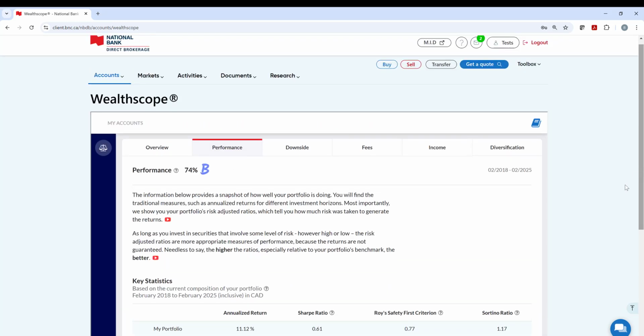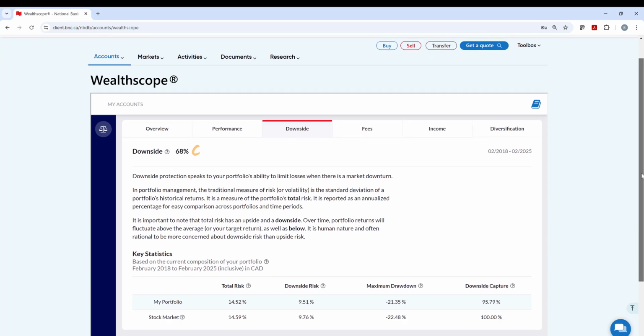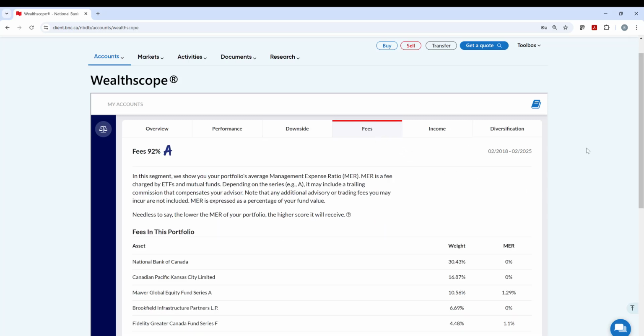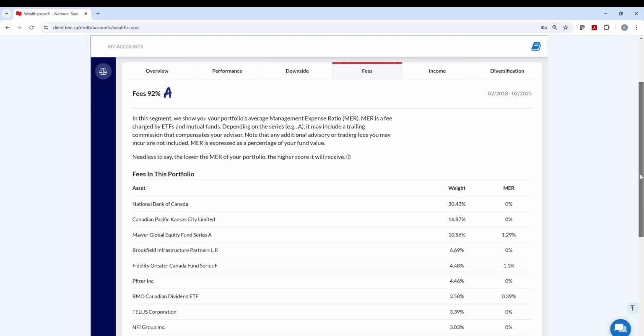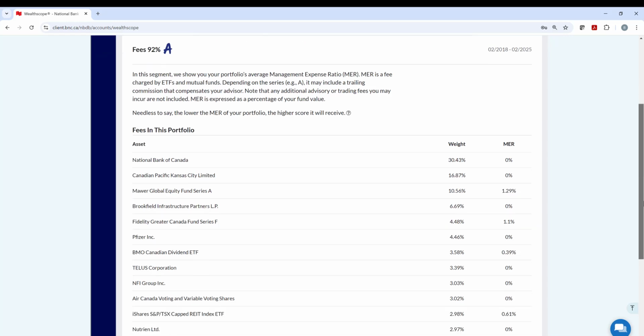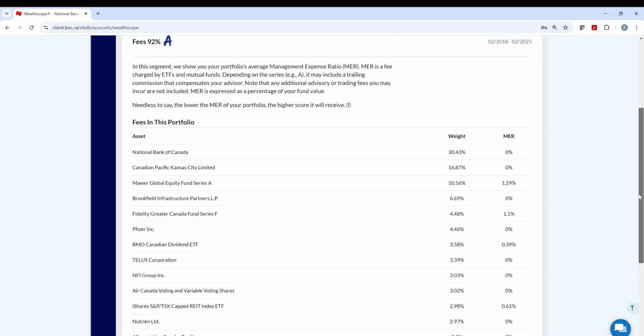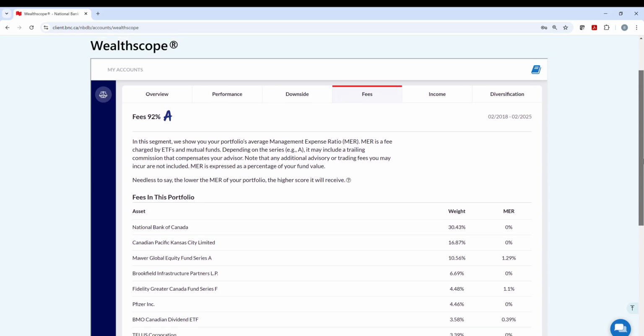Moving on, we have Downside, which measures different types of risks. The main point here is to see your portfolio's ability to limit losses when there is a market downturn versus the benchmark. Our next section concerns fees. Wealthscope looks at the management expense ratios of your exchange-traded funds and mutual funds, and a weighted average MER is calculated for your portfolio. The lower the MER, the higher the score received.